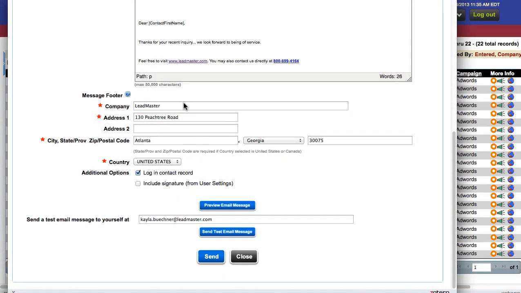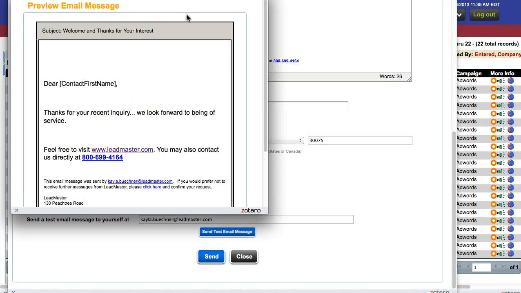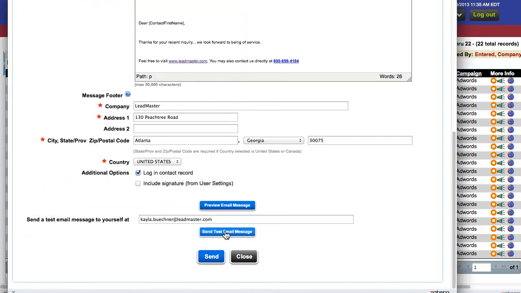So now that I've updated this information, there are additional options down here, including a signature from your user settings, another thing that you should think about updating. And you can either preview the mail message, or you can send a test email message to your email. If we preview, this will show you how it's going to look in the message. And if we send a test email message, then it will send it to this address.